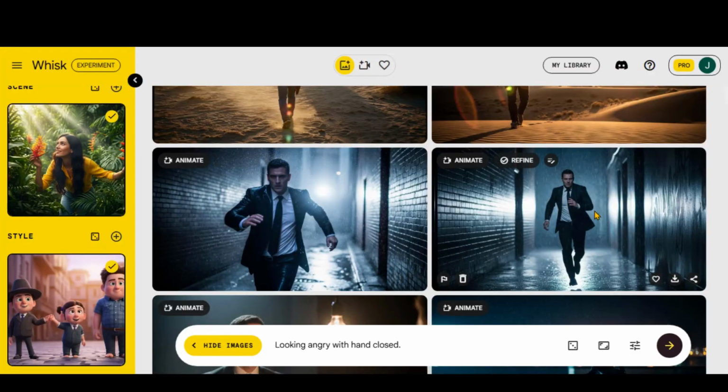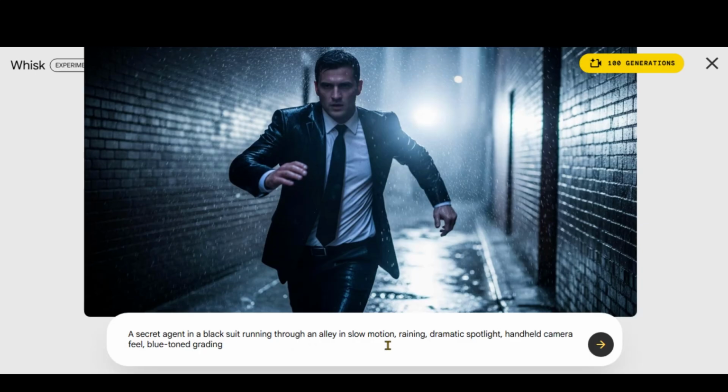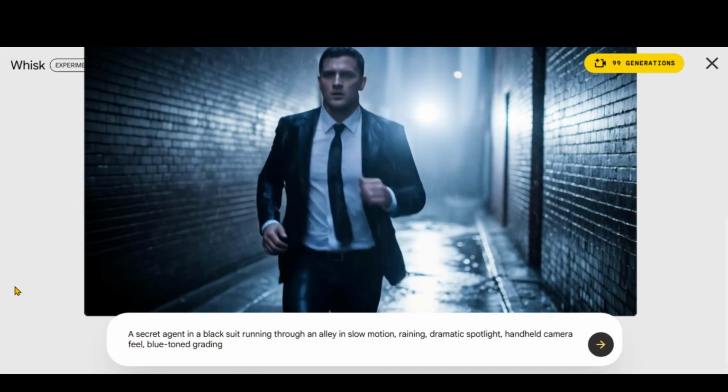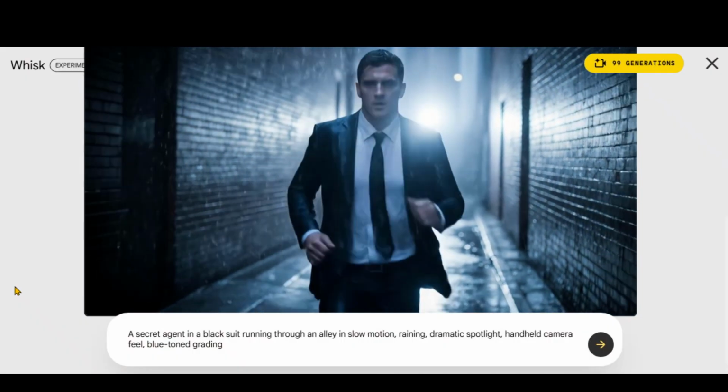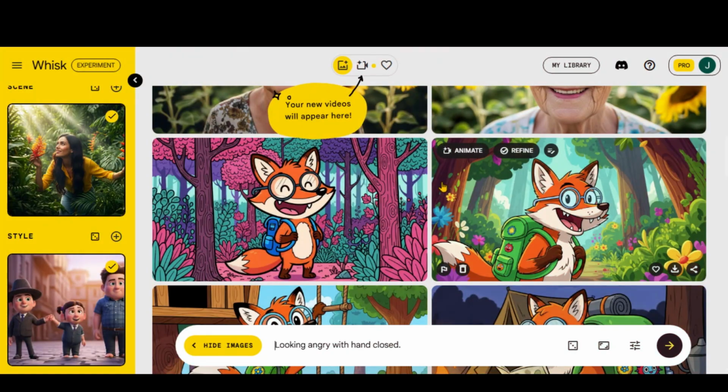Now, let's move to the video generation part. Choose an image and click on the animate option. You can generate up to 100 videos. Paste your text prompt and click this button to start the process. Within a minute or two, your video will be ready. Here's an awesome 8-second video of a secret agent running down an alley. It looks super realistic.